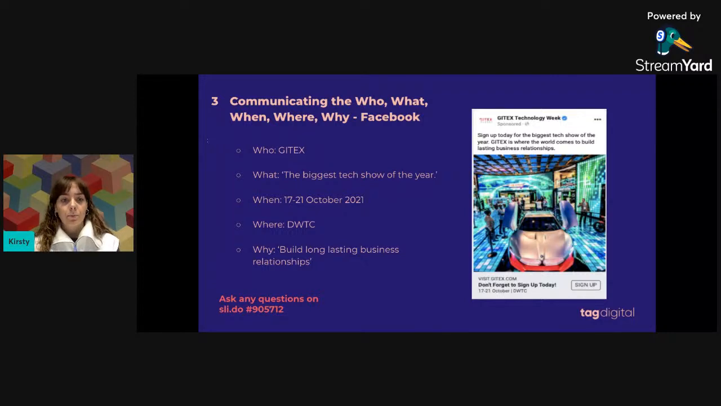So we have an example here from a Facebook ad for GITEX, and we can see how it's answered each of the W's. So we have the who, which is GITEX, and obviously on Facebook and LinkedIn, it's quite easy to do the who because it comes from your Facebook or LinkedIn page anyway, but it also doesn't hurt to add it into the copy. We've got the what, which is the biggest tech show of the year. We have the when, so it's the 17th to 21st of October, the where, Dubai World Trade Center, and then the why would be the building long-lasting relationships.